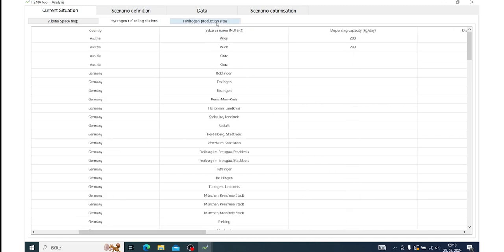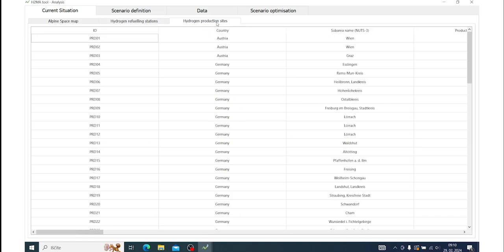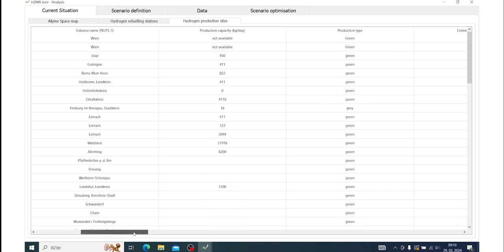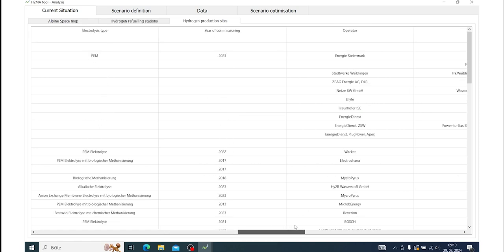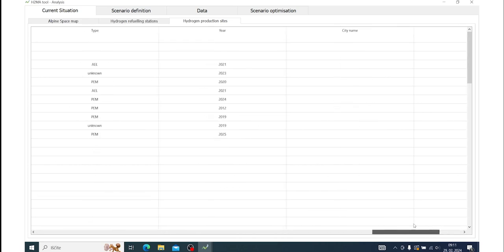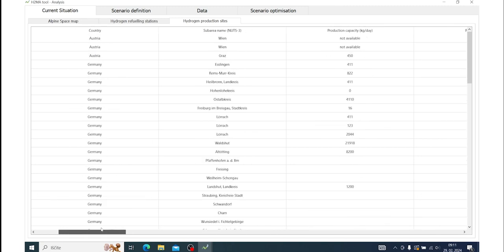Finally, in the last tab are displayed the hydrogen production sites, containing a list of existing and planned hydrogen production sites with their main characteristics. Similar to the table before, this table also does not have any special features. We will now pass to the next window, the Scenario Definition.